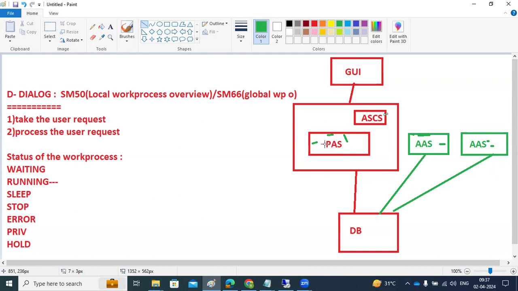So here, if you open SM50, it will display only this application server level's work process information. But if you use SM66, covering 1, 2, 3, all the application servers, it is global level. All the information will be displayed. That is called the additional application server.